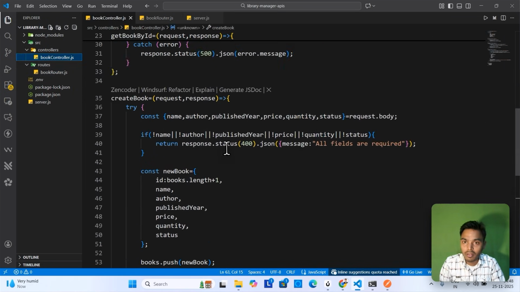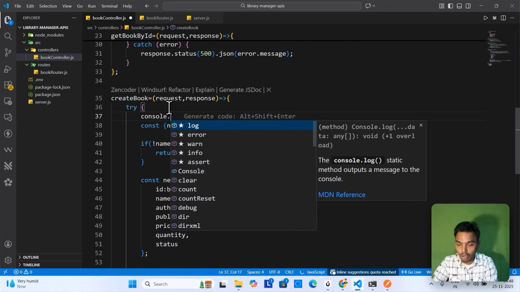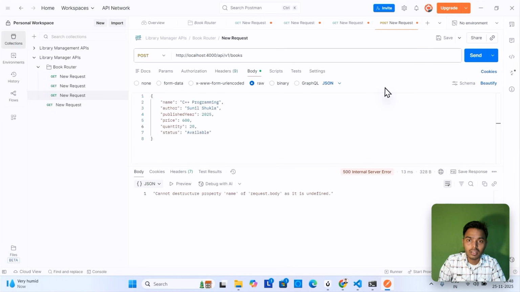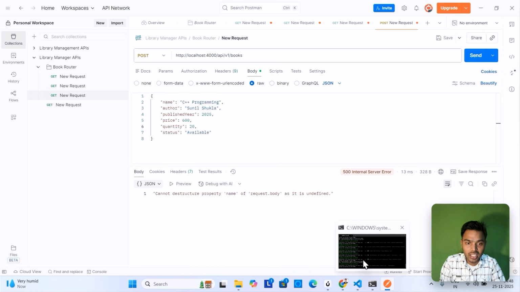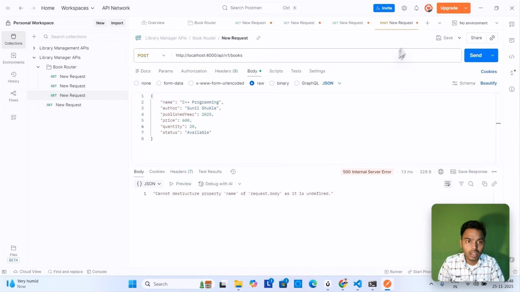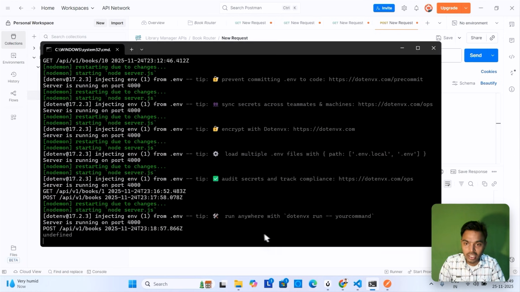Go to the controller. Request, response. From the request.body, we are fetching name, author, published year. Simply do console.log of request.body. Let's see one more time. First of all, check that the server is running. The server is running on port 4000 successfully. Now hit this API. Again we are getting this error. Let's check the terminal.